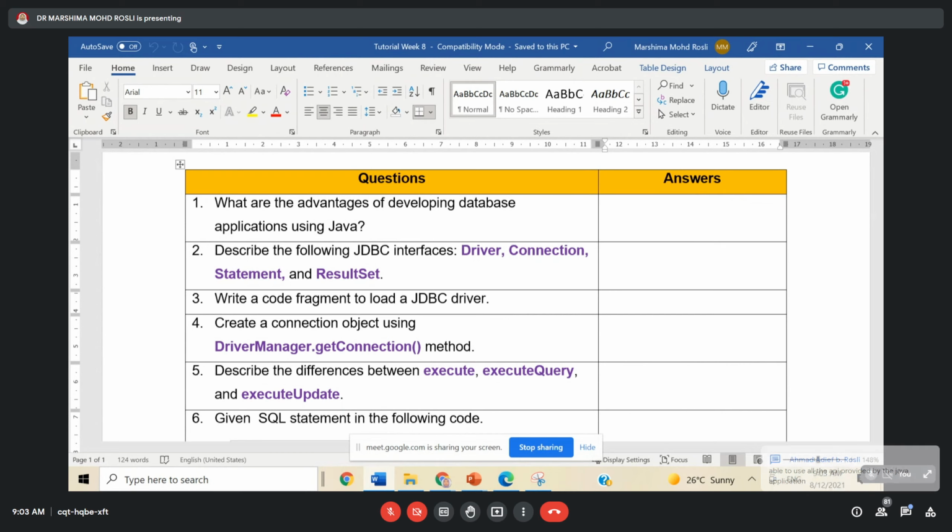Okay, able to use all the API. Adif answer, able to use all the API. Okay, that is one of the advantage. All the APIs provided by the JDBC. What else? One of the most common language for programming. Common language in Java? Java. Alright. So yes, Java is the one that most common language.